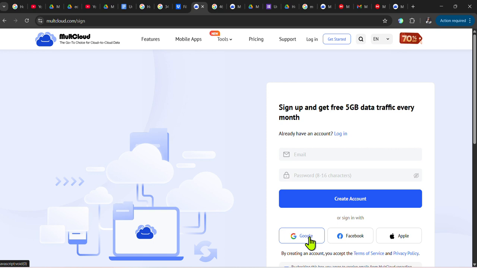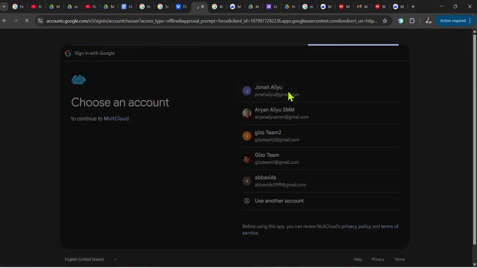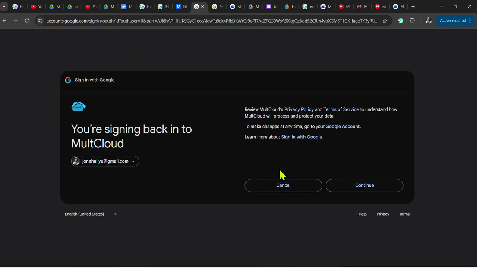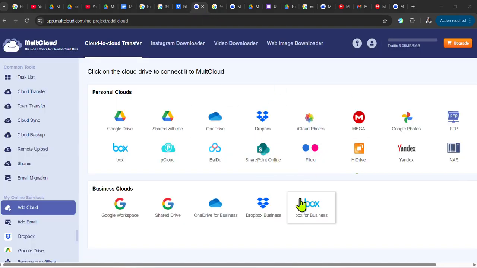So you have to sign in. I'll use my Gmail account to sign in. I'll click on this Gmail, and select this Gmail account. So now go to continue. If you just open the account like this, the account will look like this.